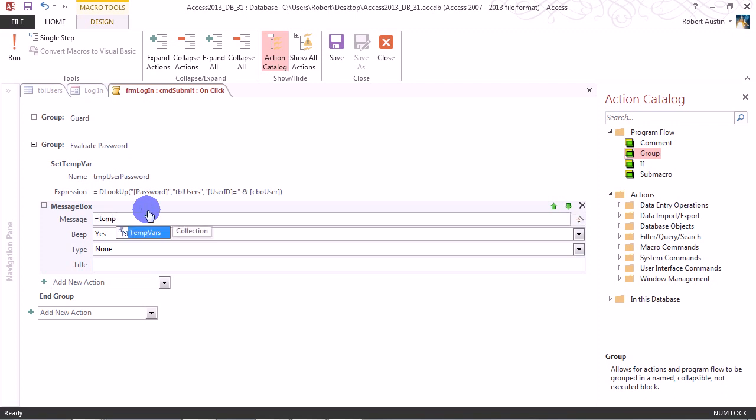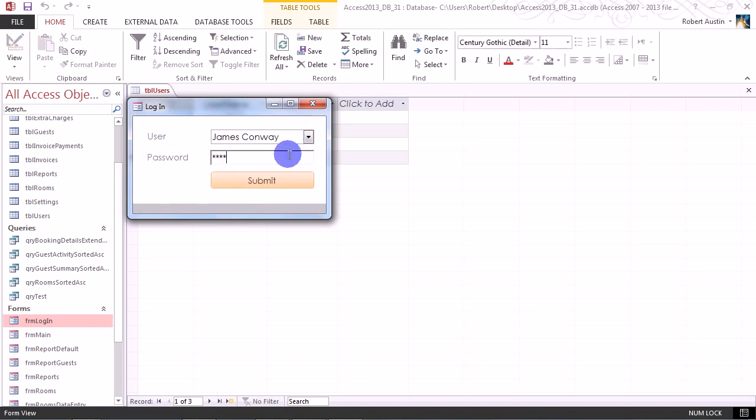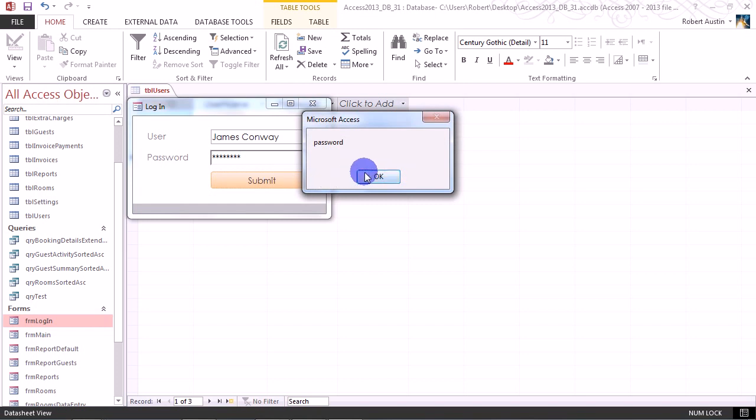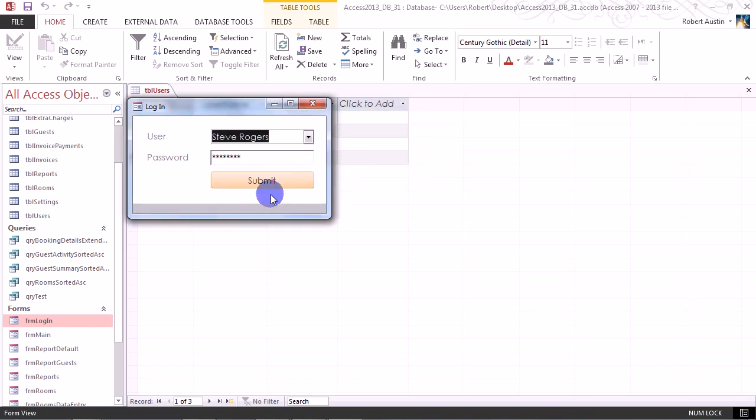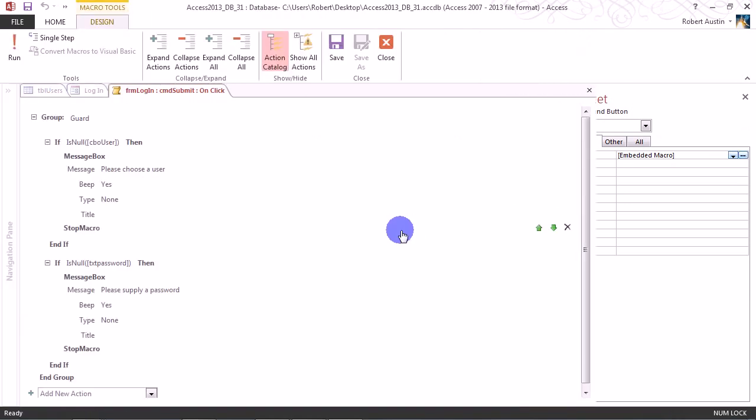Why? Because you should always test one step at a time. Close that and let's test that out. I'm putting in any password, it's irrelevant the password I put in because I'm checking what's in the table. So James Conway, that's the password stored, Steve Rogers, that's green, and Tony Stark, that's blue. That's absolutely bang on.